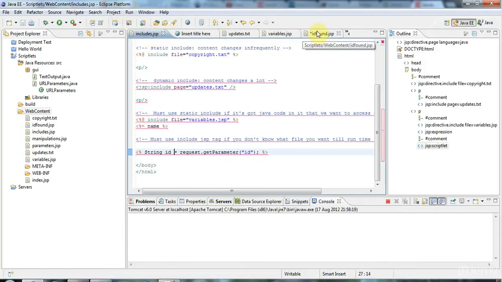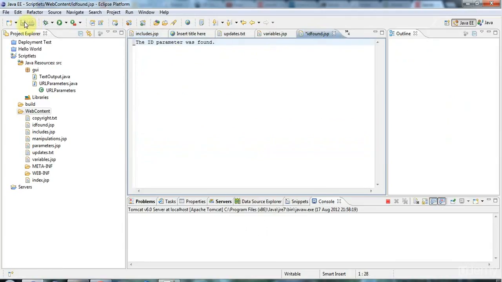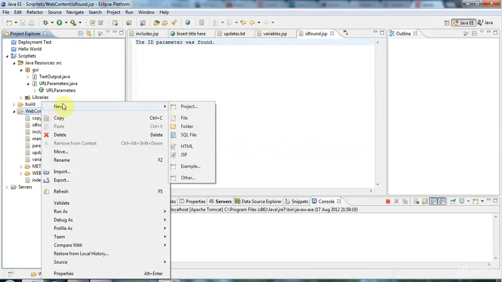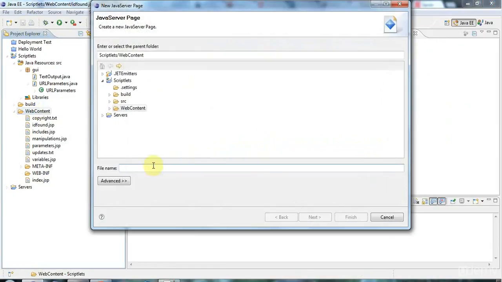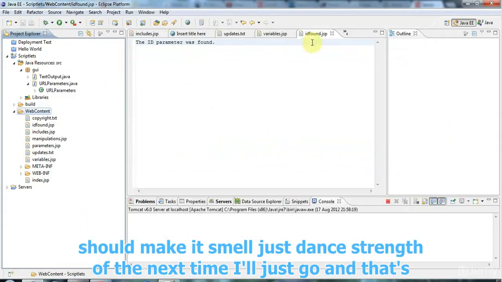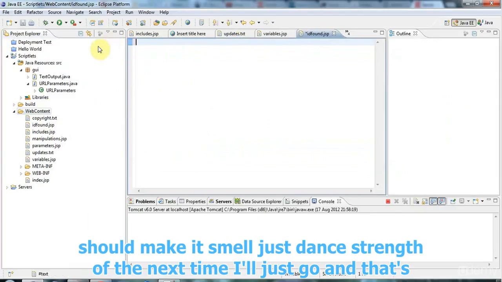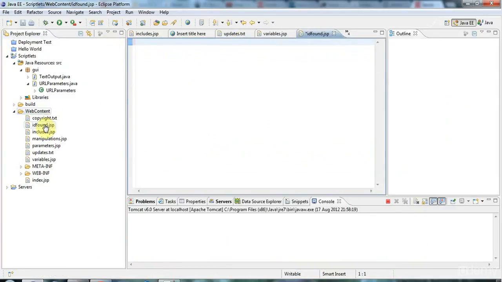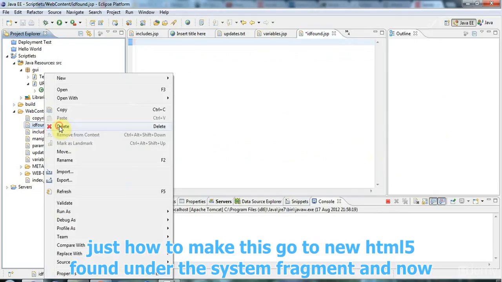And let's say, yeah, that's enough actually. And then let's create another one here, and let's say JSP. As I say, this could be HTML. In fact, maybe I should make it HTML, just to demonstrate including HTML. Let's just cut that, and let's get rid of that.